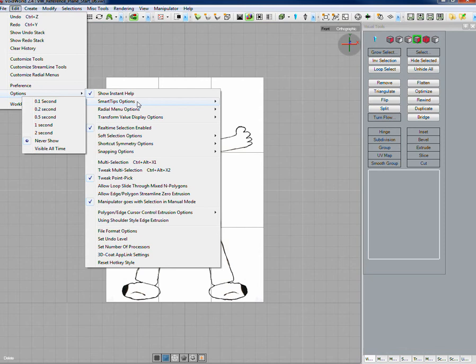The radio menu options, you can change those if you like. I just basically left it, the defaults are pretty much the defaults. Show hotkeys, right mouse button, activation enabled. Transform values, got that set to fixed position enabled.